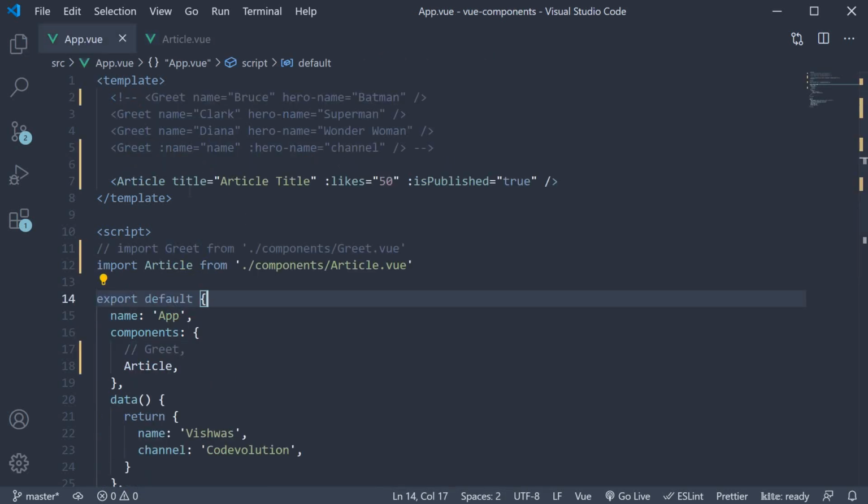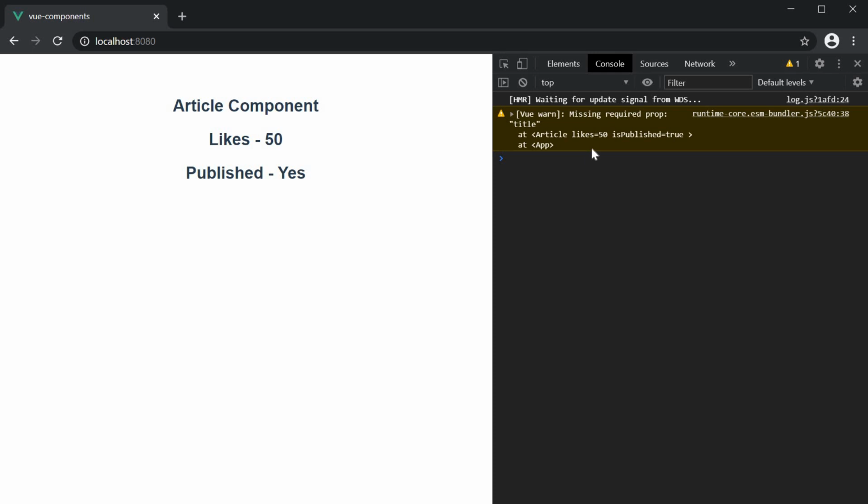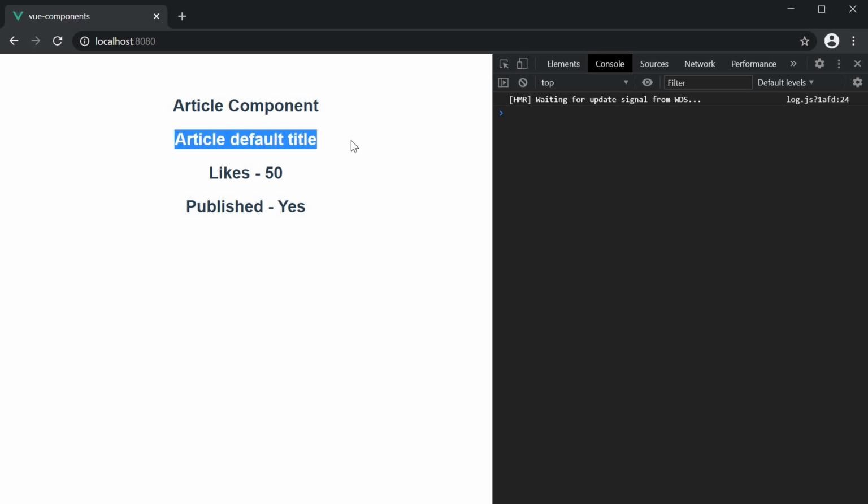If we now remove the prop from the app component and head back to the browser, we can see another warning in the console: missing required prop title. These sorts of warnings are really useful during development. Now on required props, or any props for that matter, you can set a default value as well. For the title prop, let's set default to the string Article Default Title. If you now take a look at the browser, the default value is rendered.